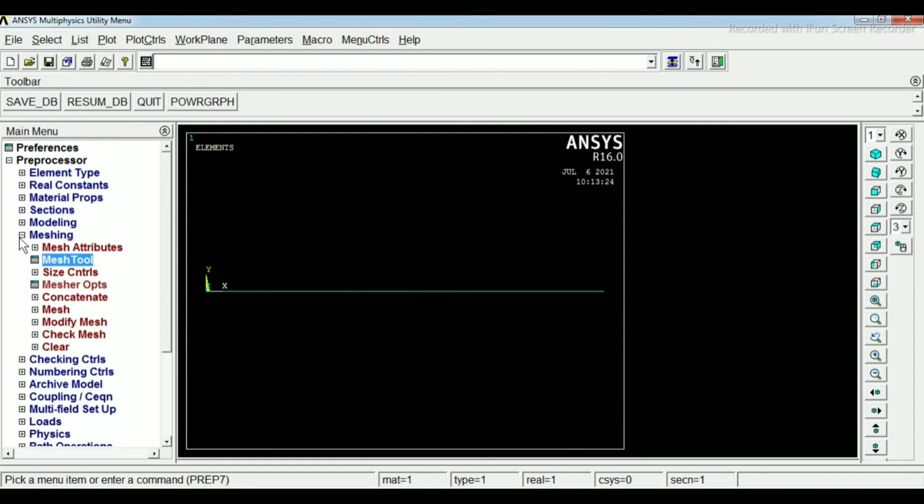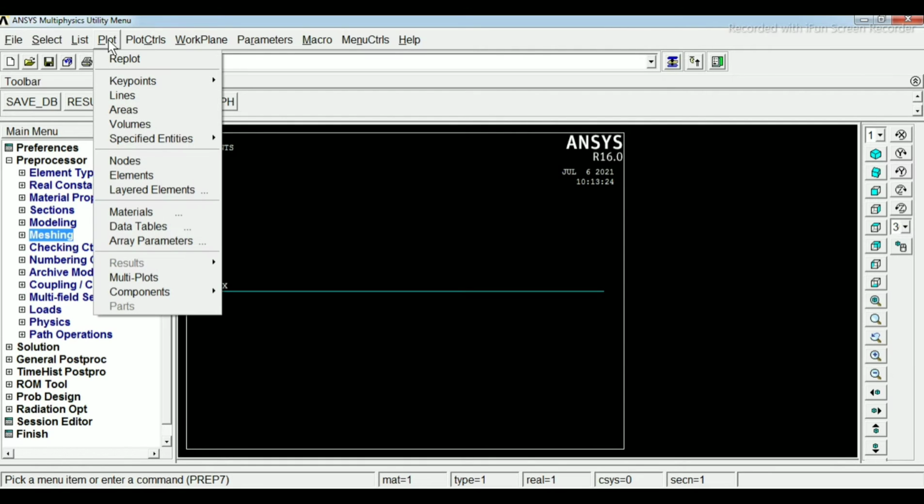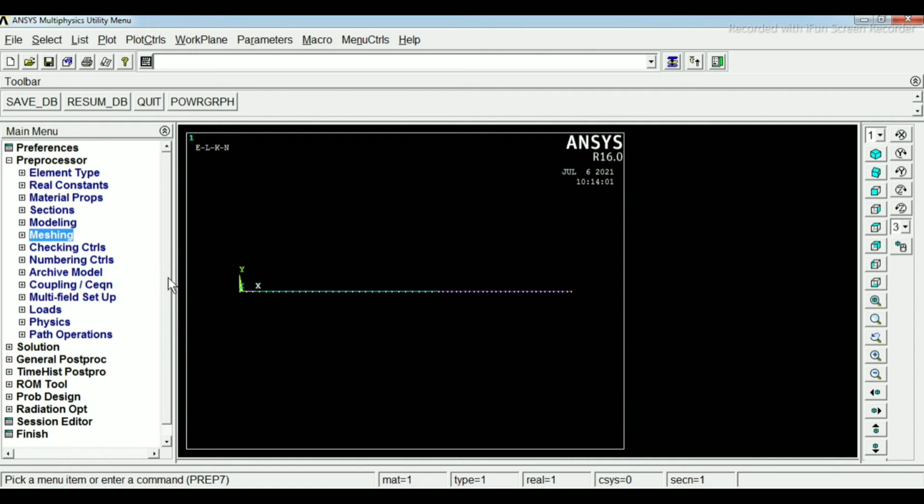So our meshing part is done. If you want to check that you have given all the elements and all the key points properly, or you have missed anything, then you can check this. Go to plot and then click on multi-plot. Here we have added element type, then the lines we created, key points given, then we have given the nodes. There is the total nodes.